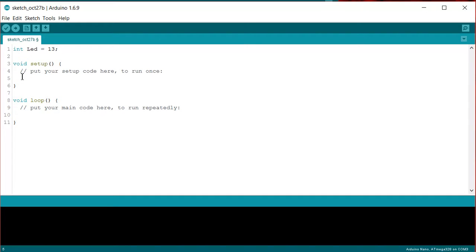So right here in the void setup is where we're going to put things that are only going to happen once. So in this example, we need to let the Arduino know that LED is an output. So what do we write? We're going to do digital, capital W for write. You always got to pay attention to your capitals and semicolons and whatnot because it's very important.